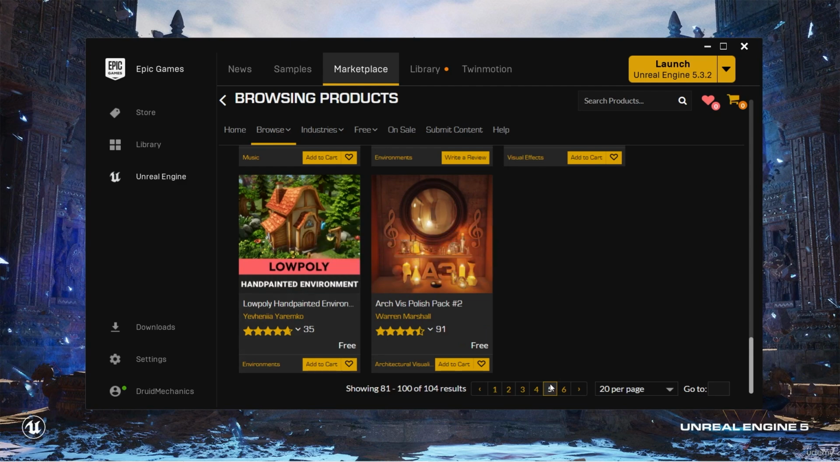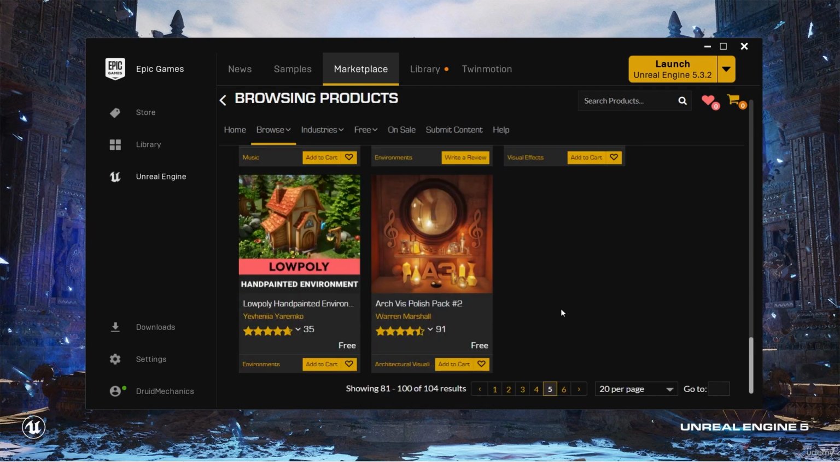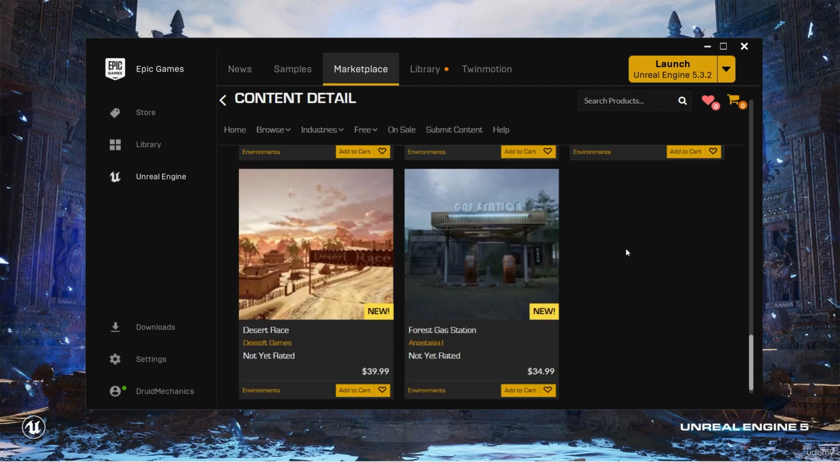Now, it may not be on page 5 for you because things are added to the free collection all the time. You can always search products for the name of an asset pack, but I like this one. Now, just a warning, sometimes things are added and removed from even the permanently free collection, so there's a slight chance that not all the assets that I see available in the permanently free collection are available to you. That just means you'll have to find something else that you like and use that. But I'm going to click on low poly hand painted environment.